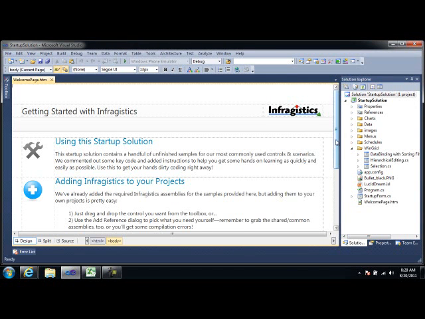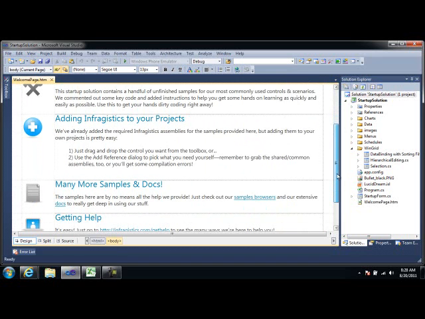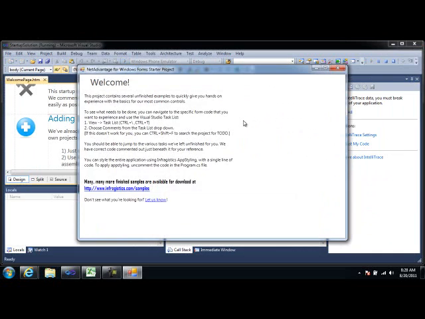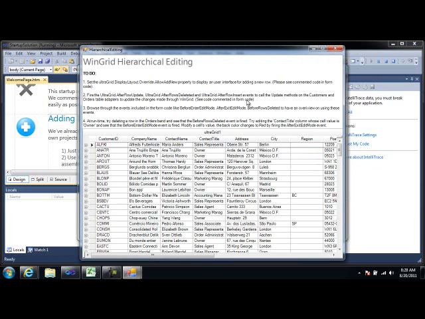And you'll see we have a nice welcome page, which gives a little bit of information. But the crux of the startup solution is if you go ahead and run it, you'll see that we have a welcome and then a list of key controls on the right hand side. Each one of these key controls maps to a form which has some instruction on how to get started with that particular control. So for example, if I go to hierarchical editing, you'll see we have the hierarchical editing to-dos.